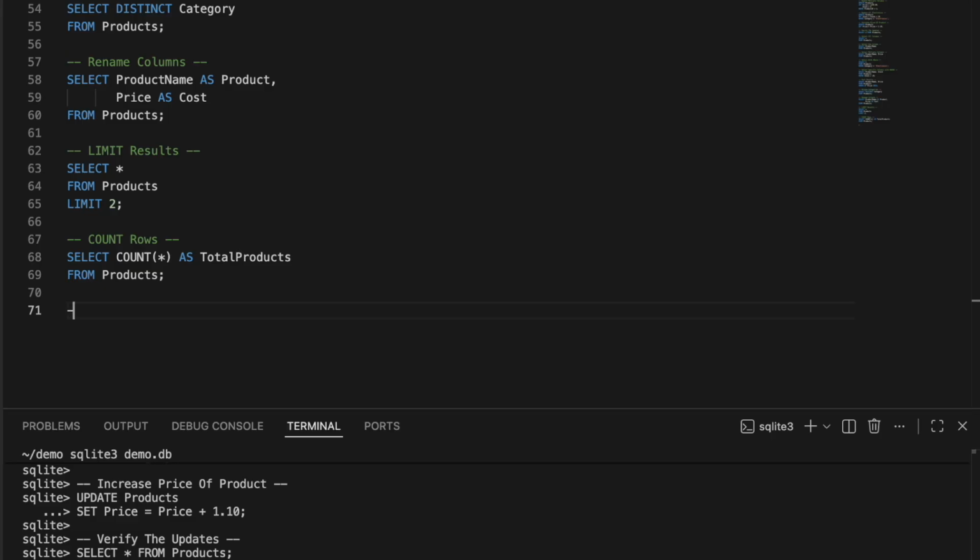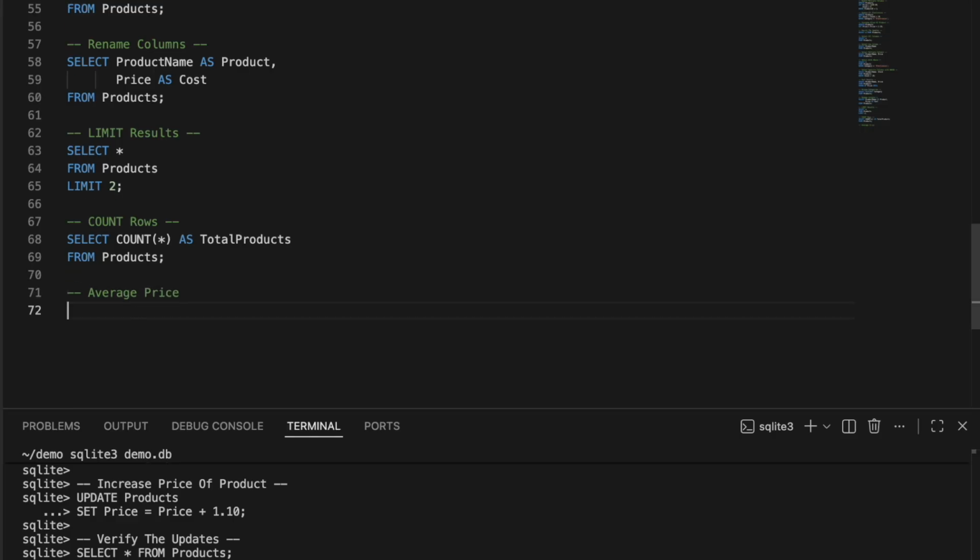Instead of showing an unnamed column, the result will clearly display as total products. In this example, we're using select AVG price as average price from products to compute the average price of all products in the products table.